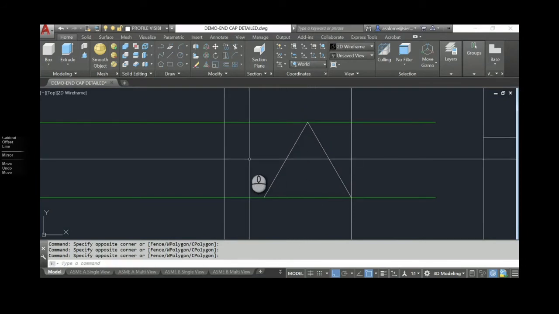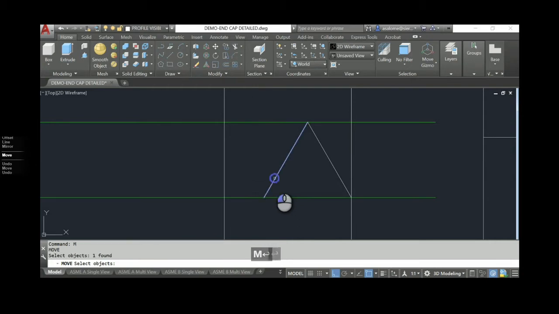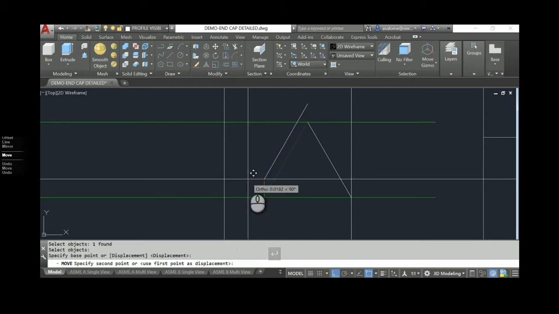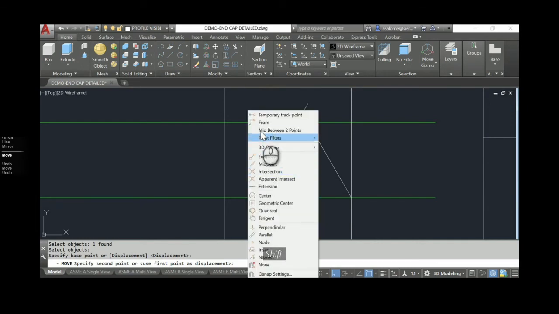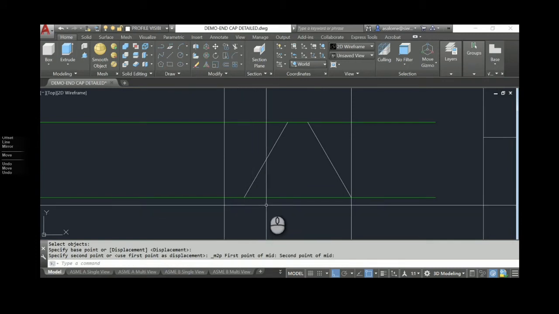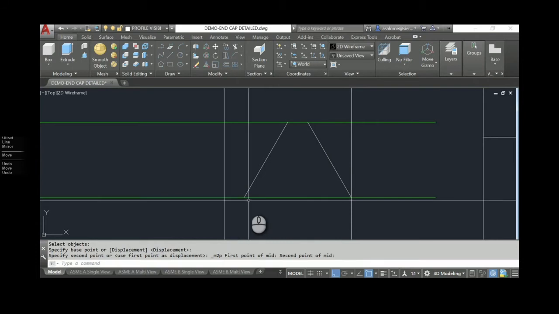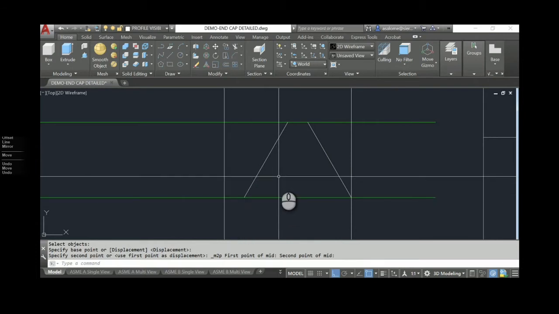Now watch what I'm going to do here. I'm going to move that line from this point to the shift right click mid between this point and this point. And what that does is it makes this distance and this distance exactly and precisely the same. Okay, I'm going to undo that and I'm going to explain it again.